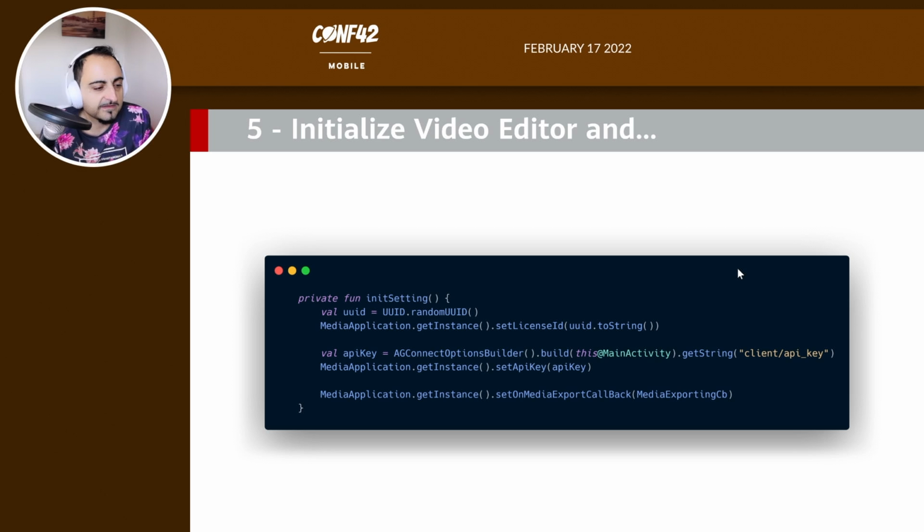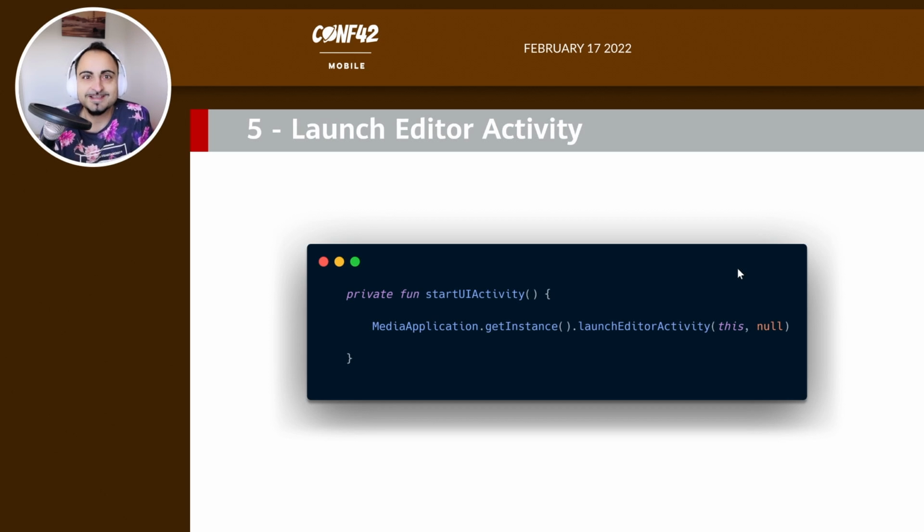To do this, you just need to call set on media export callback with the callback that you previously declared. After that, you just need to launch the video editor kit. And to do this, just call media application get instance launch editor activities with this parameter. These are the default parameters.